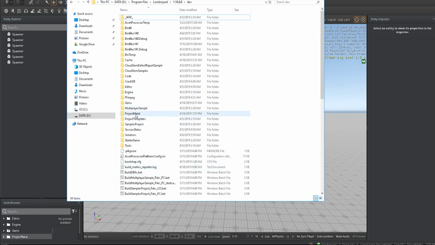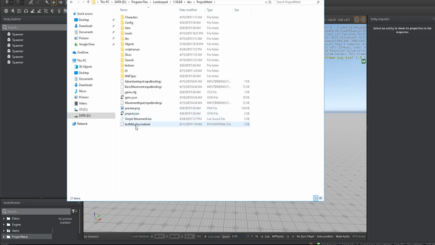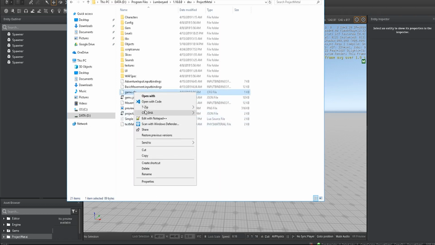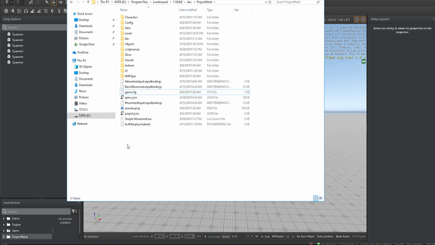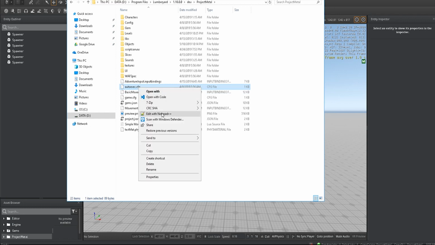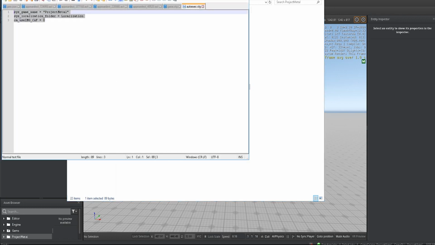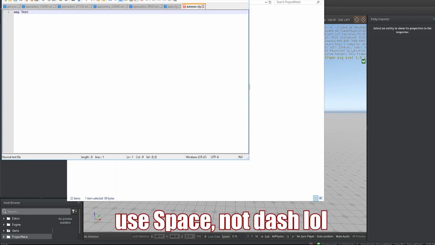So first things first, we need to go to our project folder where we have our game files. You're going to see one called game.cfg. We're going to duplicate that. Once you do that, you want to rename it to autoexec, which is autoexec.cfg. Then we're going to open that up in any text editor that you want. We're going to delete what's in there. The only thing that we're going to put in there is map, dash, and the map that you want to load first.